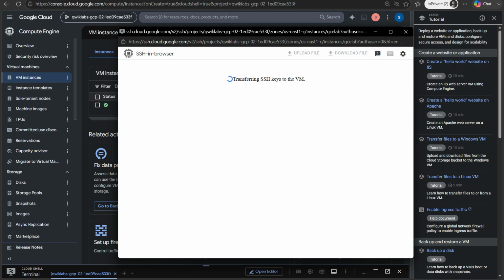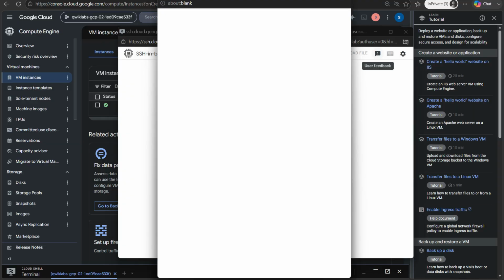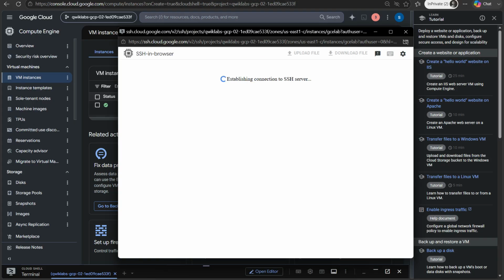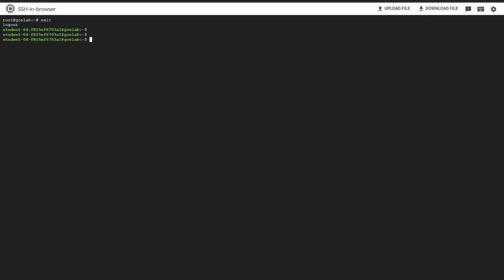I will authorize. It's authorizing my account. Okay, so right now we are in the VM instance. First thing I will do, it's a Debian OS, right? So I will update it.